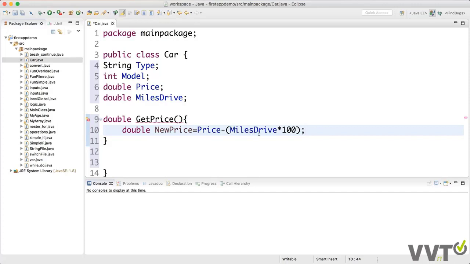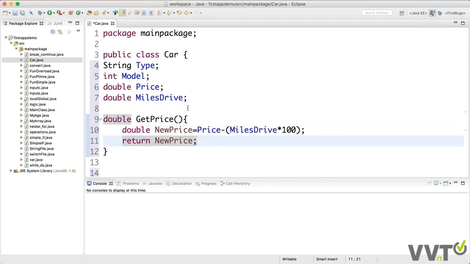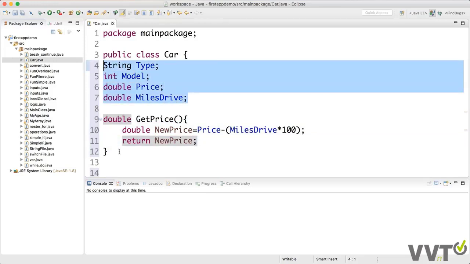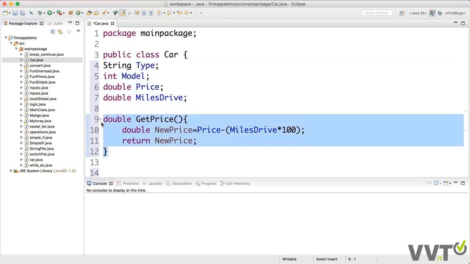The idea here is that if the car drove 10 miles, I will take 100 for every mile. It is just a specific fraction we use in this company. So if the car price is 10,000 and it has been used for 10 miles, for example, the new price will be 9,000, because we take 100 for every mile, and this method will return the new price. Okay, so this is a very basic example, a very basic class, with a number of properties and a number of methods.